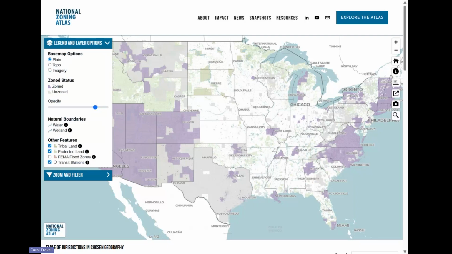The legend box also contains additional options that can change how the map appears. For example, you can change the opacity of the map. You can also turn on and off the tribal lands and protected lands layers to get a clearer view of the completed jurisdictions. You also have the option to toggle on the FEMA flood zones and transit stations layers to explore zoning near transit or zoning in areas with flood hazards.